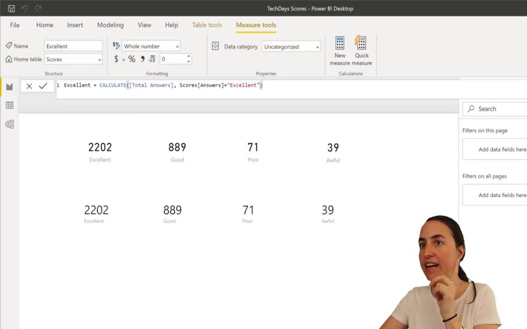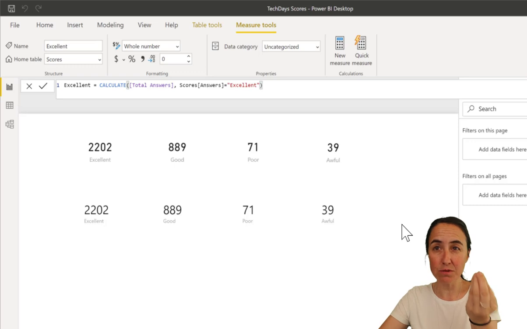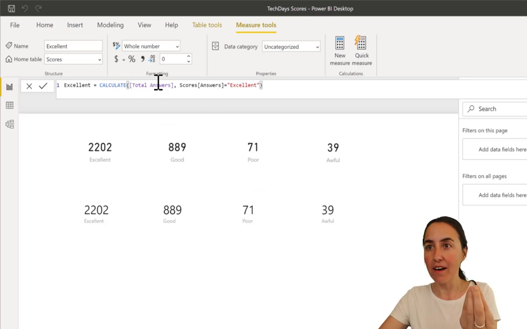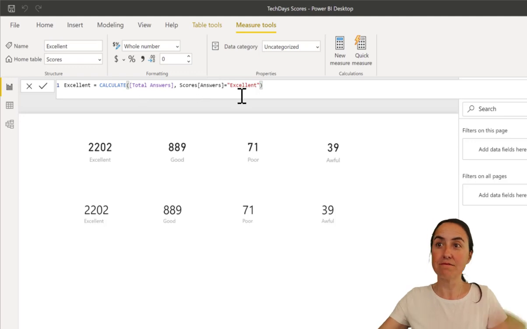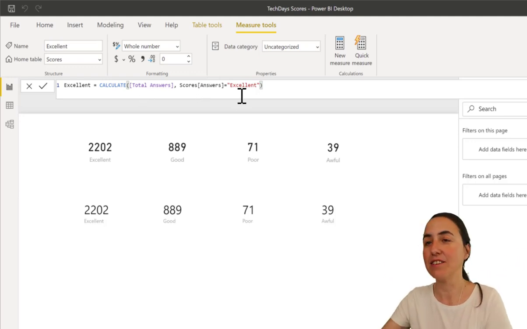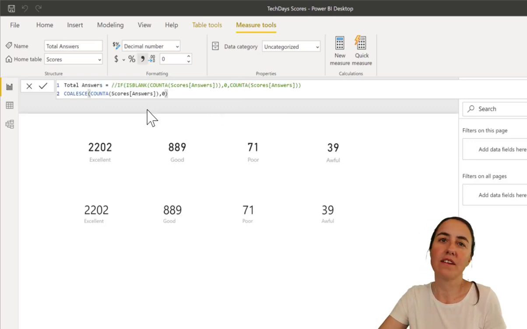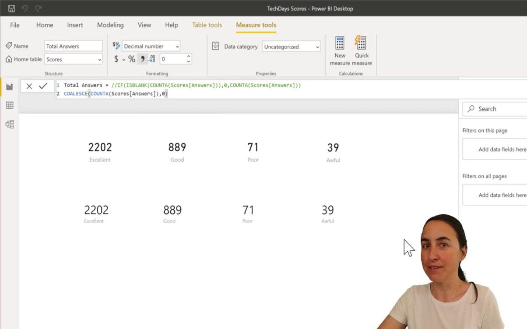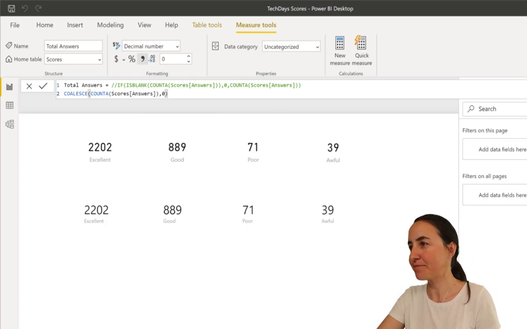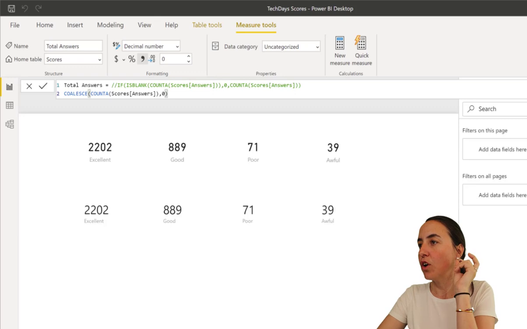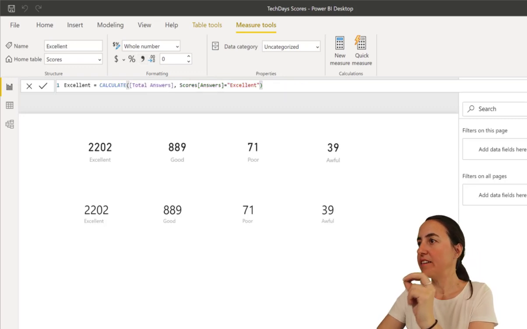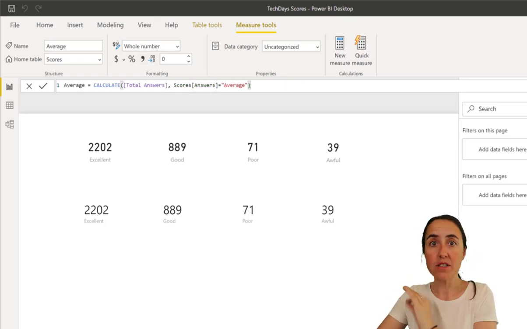I have, for example, excellent. To know how many excellent responses we've got, we have to count the number of times the word excellent shows. So you will do a count of where score is equal to excellent. Total answers is basically the count, and I don't want blanks, I want zeros in this case. So we have excellent here, one for awful, one for average.